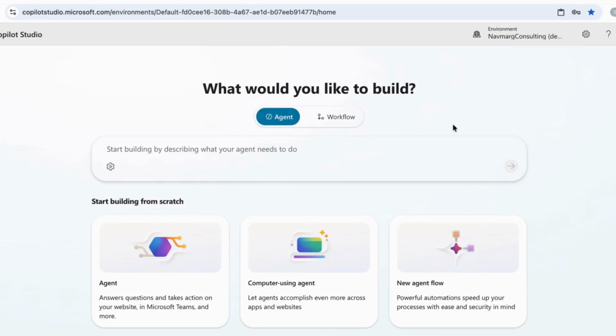Also in this section, I will explain how you can create an AI agent automatically without going step by step from scratch. So let's create our Copilot AI agent without going from scratch. Let me write here in this section, create an agent.